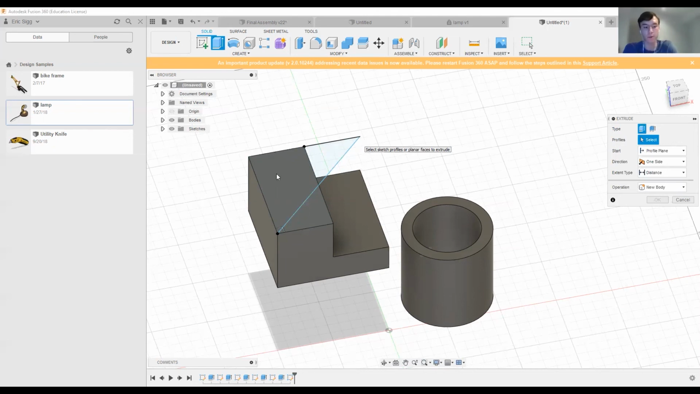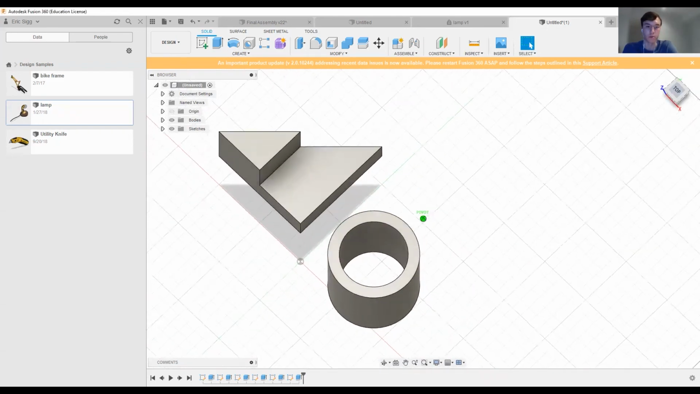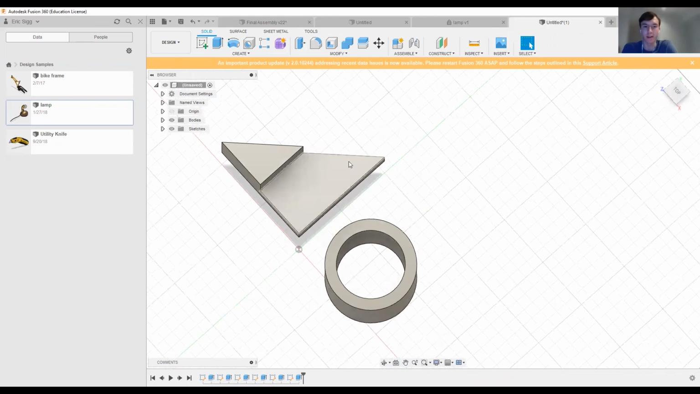So now I can select both of these things, and I can extrude them again in the negative direction, and I can cut through the steps, and I'm left with a diagonal set of steps, which isn't that useful, but looks interesting.